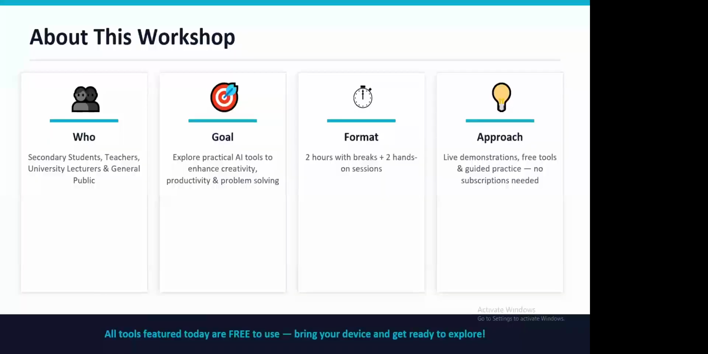For this part, who will be the audience? Maybe secondary students, teachers, university lecturers, or the general public. The goal is to explore practical AI tools to enhance creativity, productivity, and problem solving. It will be 2 hours with breaks and two hands-on sessions, and there will be live demonstrations of how we can use the tools to help us work on some tasks.